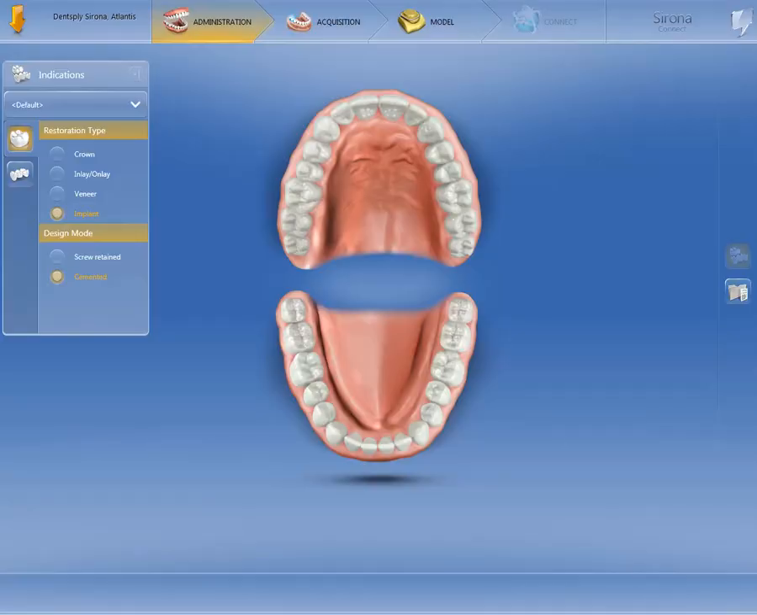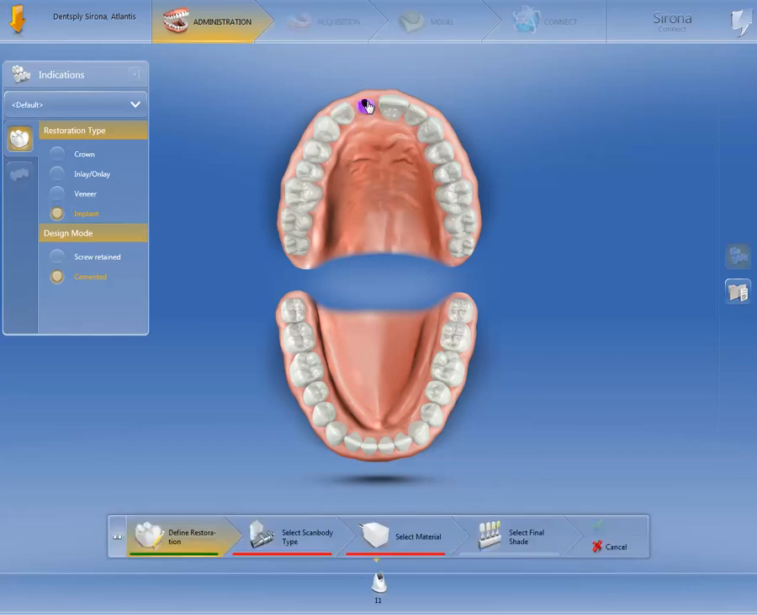We've entered a new patient and selected the implant restoration type in the administration phase under Indications. Under Design Mode, we can choose between a screw retained or cemented restoration. In our example, we'll take the cemented option. We determine the position in the odontogram and move on to the next step, selecting the scan body type.